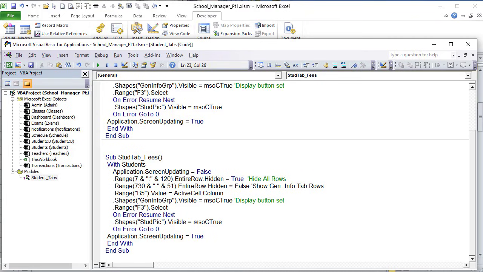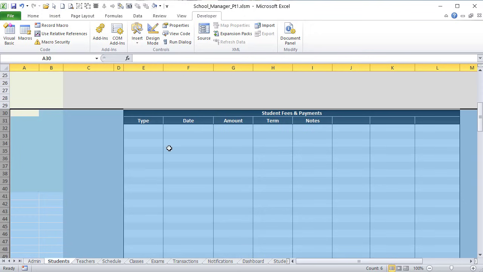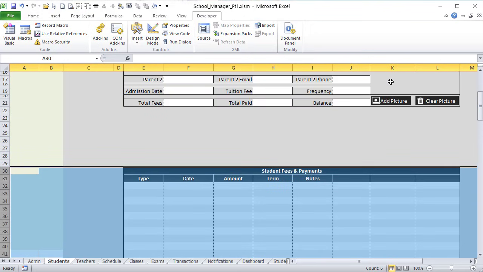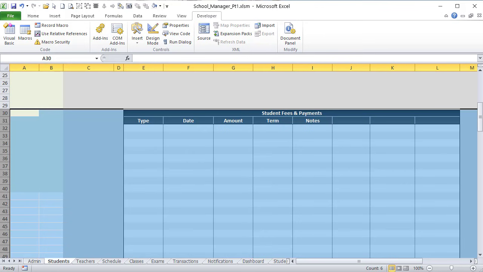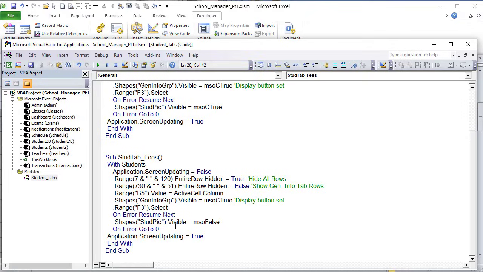And this changes, right? I don't want to show the picture. So this one is going to be changed to false. And also I don't want to show the general info group, right? This group right here only is displayed for this section. So I want to hide that. So in this case, again, this is going to be false. I want to hide it. So we're going to change this to false, and this is going to hide the button set. There we go. So now all we need to do is write the macro.